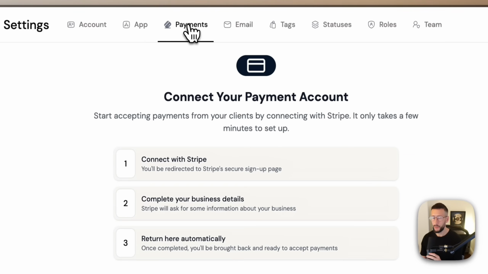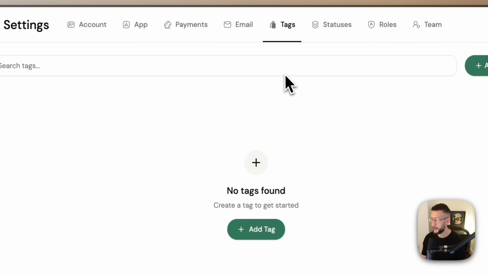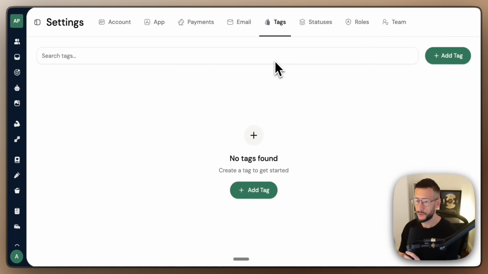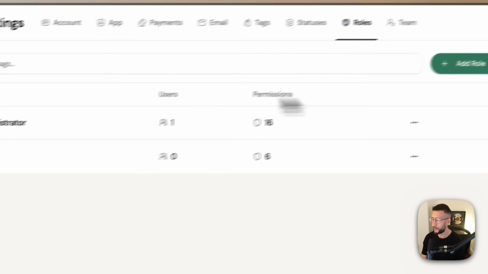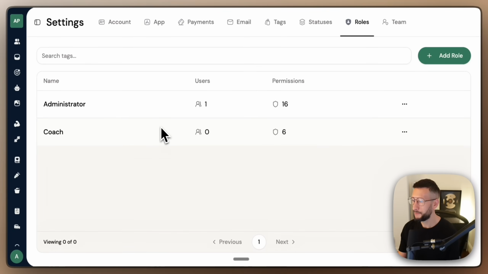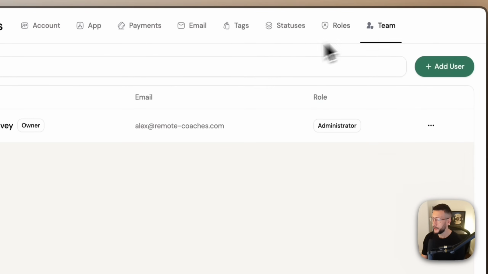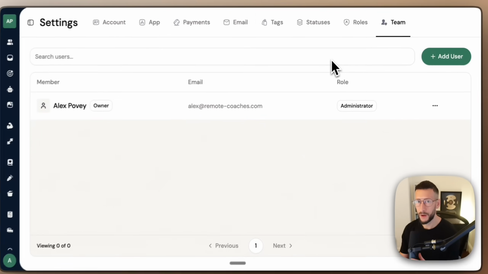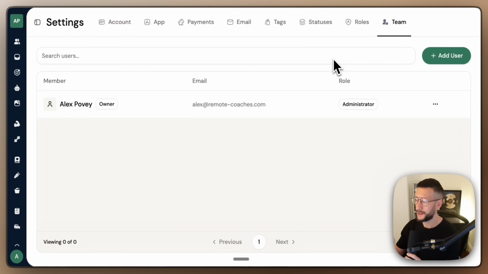We can also integrate with Stripe for easy payment processing. There's tags as well here, so if you want to leverage the automation tools like we discussed, then you can use the tags here to essentially tag different clients as they come through to trigger automations. We then have roles that we can create. So if you've got team, so coaches, you've got VAs like virtual assistants or sales reps, you can obviously add those roles in, and then you can add users in here as well to give your team members access to the app. So for bigger businesses, this is perfect.